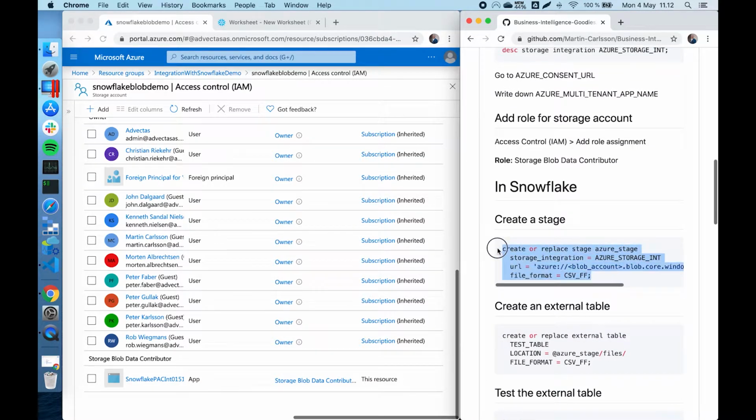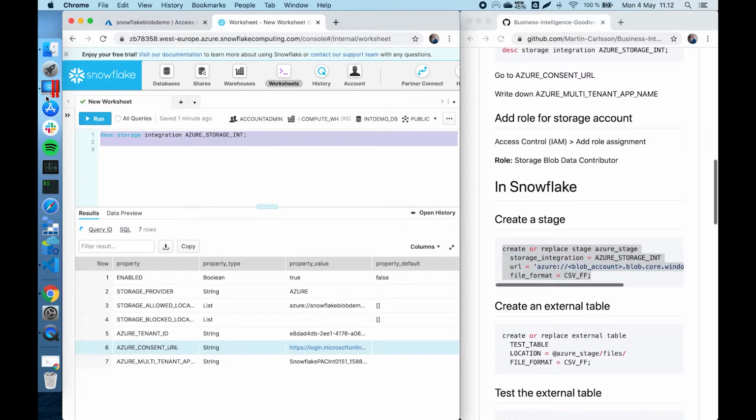Then go back in Snowflake, and now we need to create what is called a stage. Again, I will not run it, but this is one of the places where you will use the file format and the integration you just created, and then the blob account and container. You can also write a path here, but I will not do this. Then create an external table.